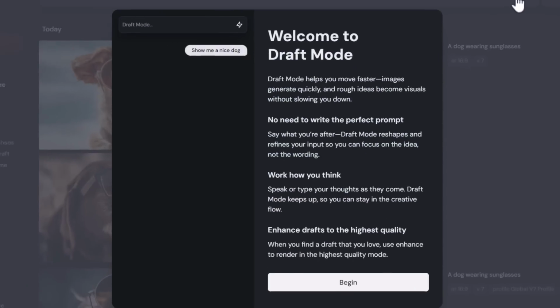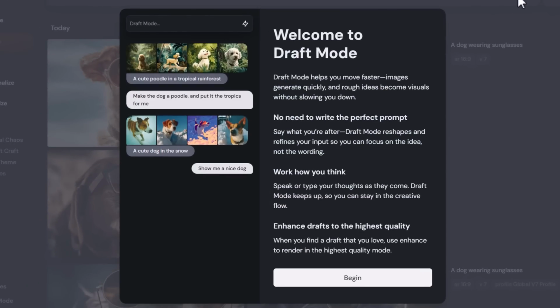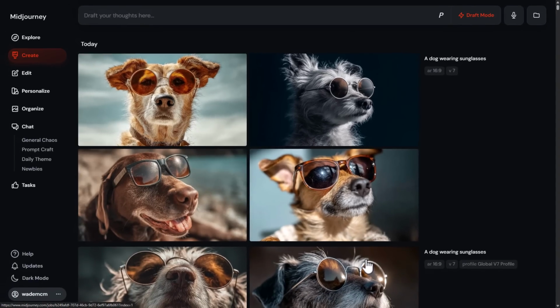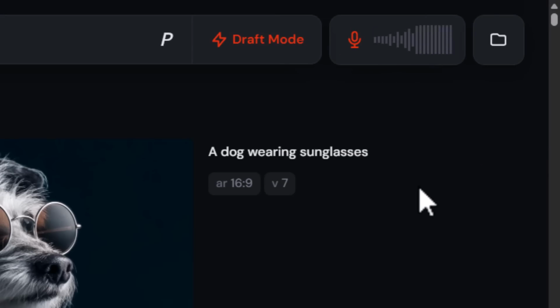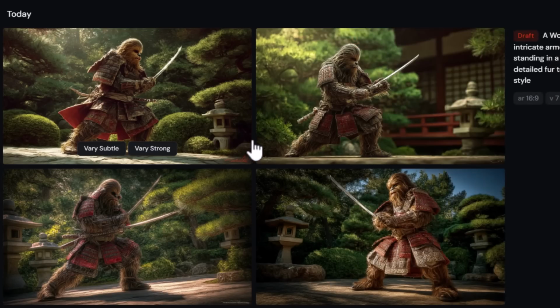I click on draft mode, and you can basically use it like a chat and kind of work on some images and then enhance when you're ready. So I click begin, and sure, I can type what I want in here, but instead I'm going to come over to the microphone, and I'm going to tell Midjourney what it is I want to see. I want to see a Wookiee dressed up like a samurai, and in much quicker time, about 1/10 of the time, it's produced 4 images at a lower quality.